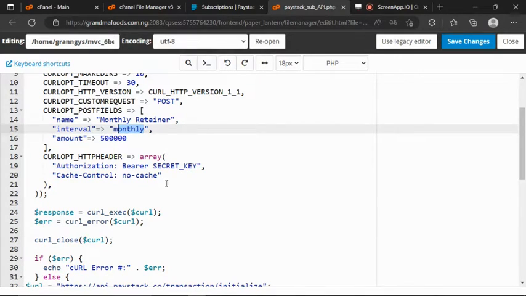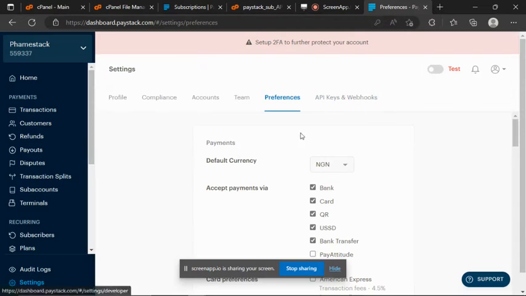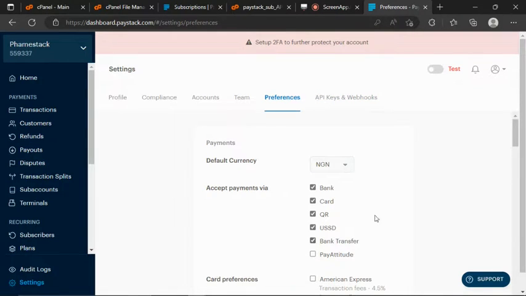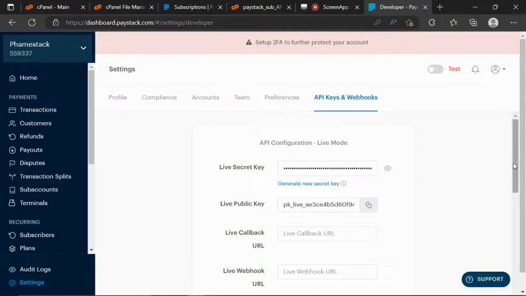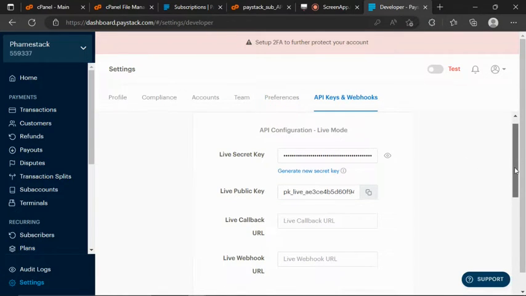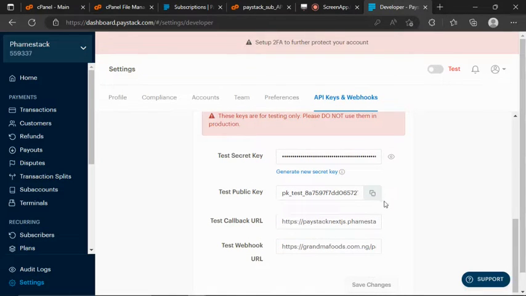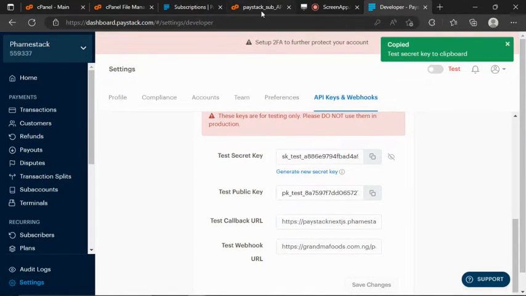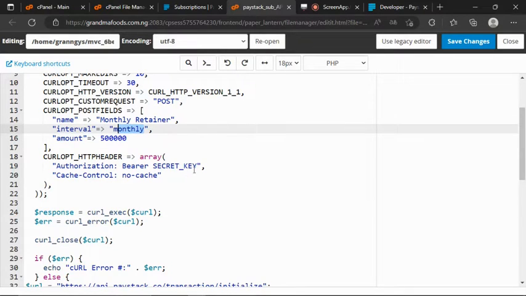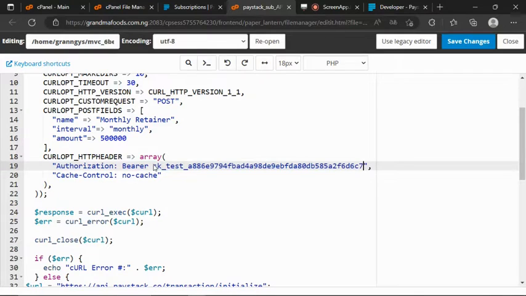So I'm going to log into my Paystack account. So I've successfully logged into my Paystack dashboard. The next thing that we need to do is to come to API keys and webhooks. So now I will need to copy my secret key. I will come down a little bit here and now copy this. So that's exactly what I'm going to paste here instead of this secret underscore key here. So I paste this for the authorization.